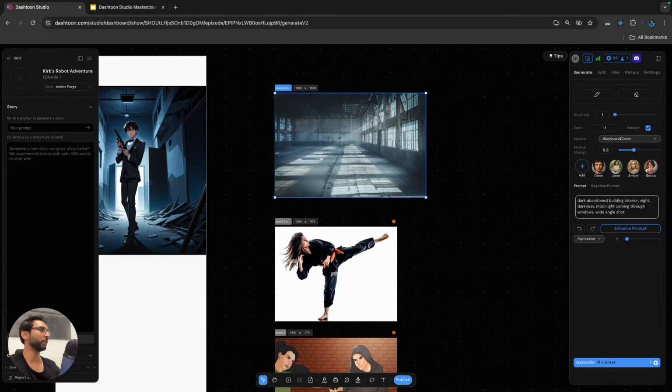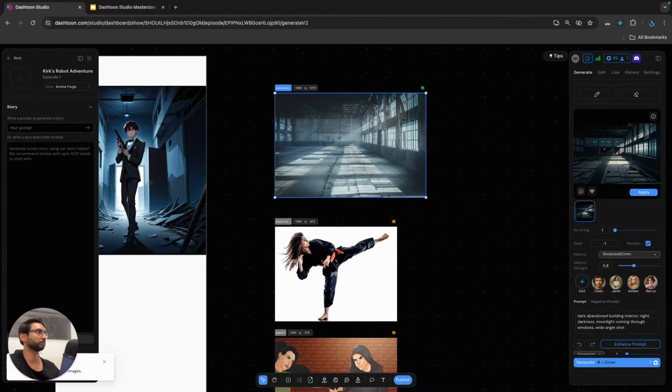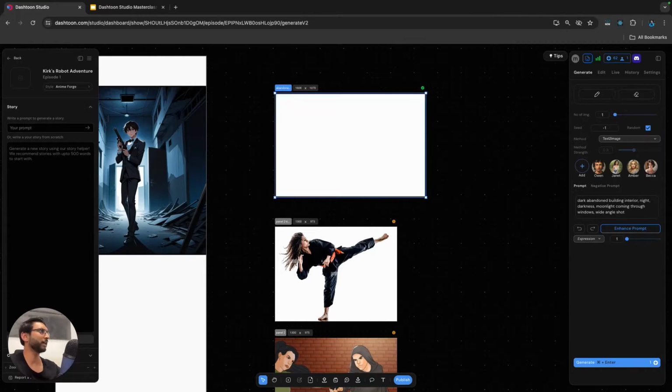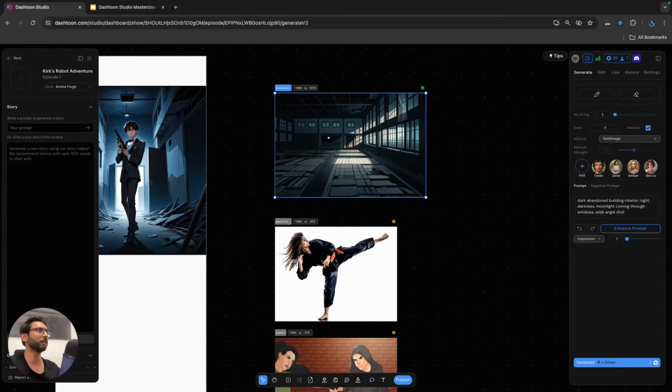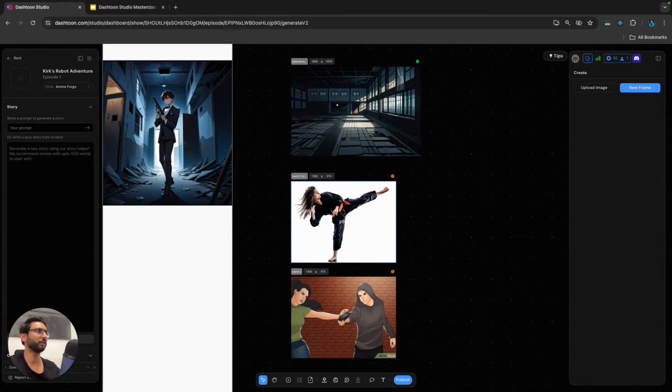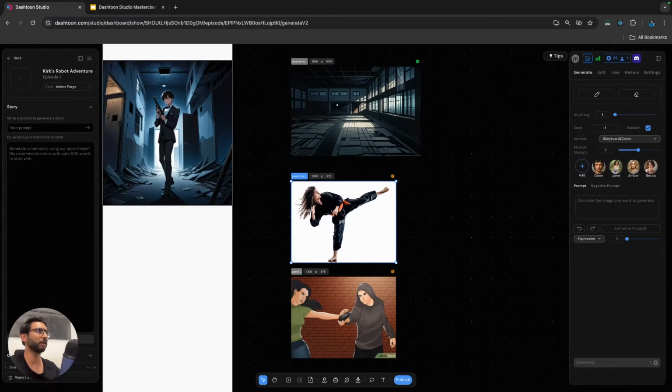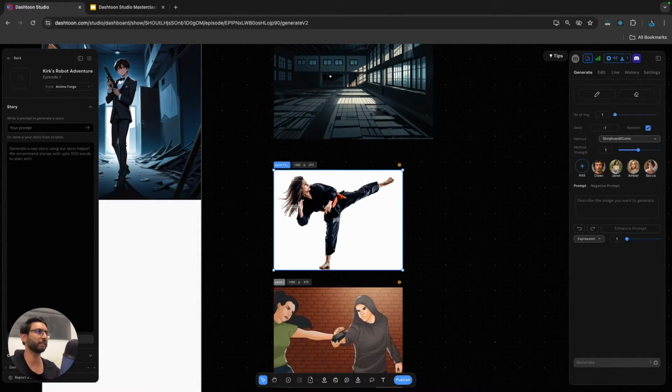So I'm going to add moonlight coming in through windows. Okay, all right. That's actually pretty good. I'm going to go ahead and use that. All right. Let's move on to our next image, which is this.